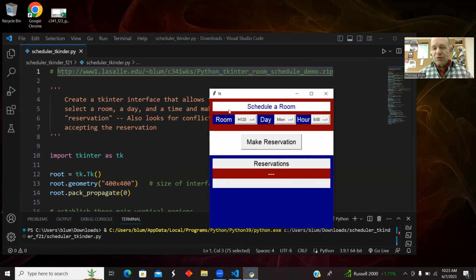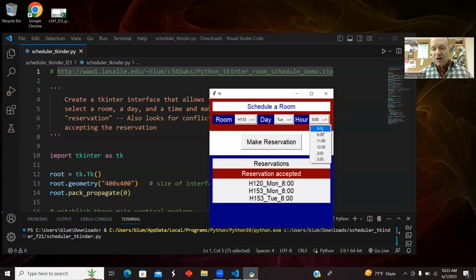So I'm going to choose room H120 on Monday at 8 and make a reservation. If I try to keep those settings and make another reservation, it's going to yell at me that there's a conflict and not make the reservation. But if I change the room or change the day or change the time, it makes a reservation. If I go back to the original H120 Monday at 8, which already has a reservation, it knows there's a conflict.